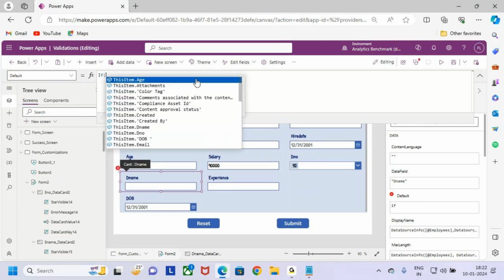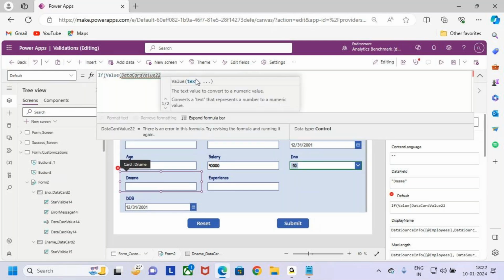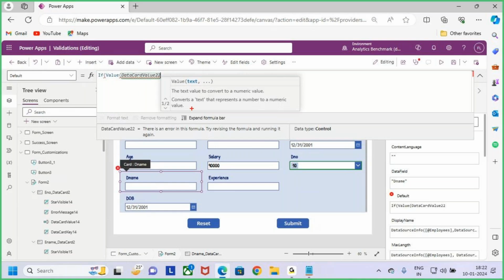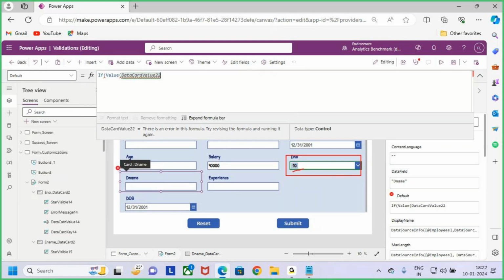Now see, what is the value you are selecting? Department name. Whenever I enter the data code name here, it automatically selects the green mark. So whatever value I select in the department name, if I select 10, then I want to display the department name as admin.